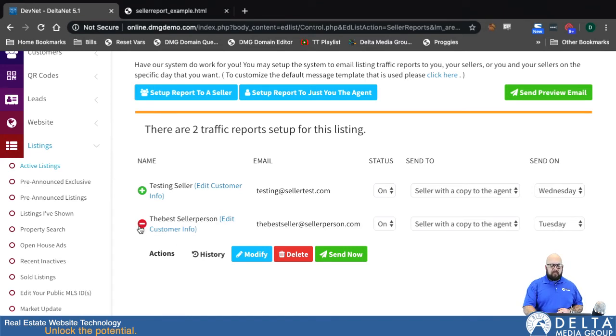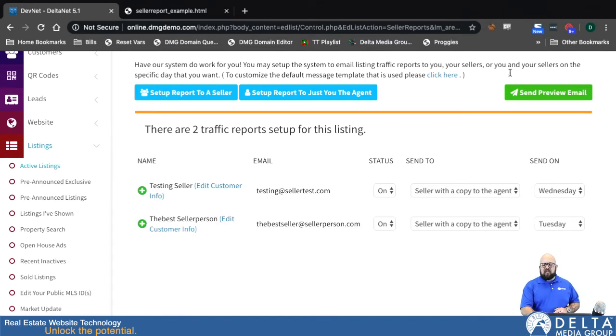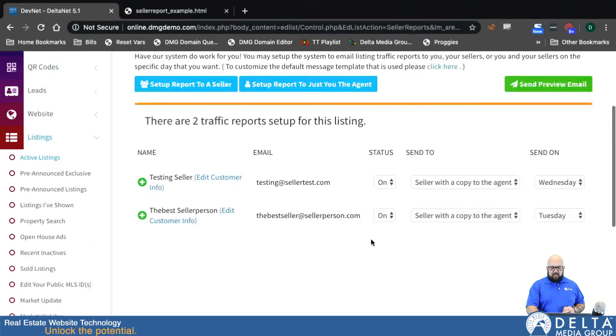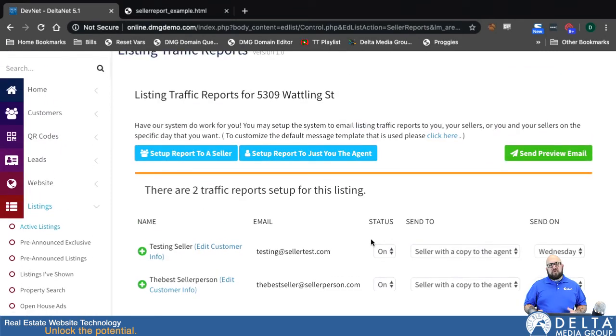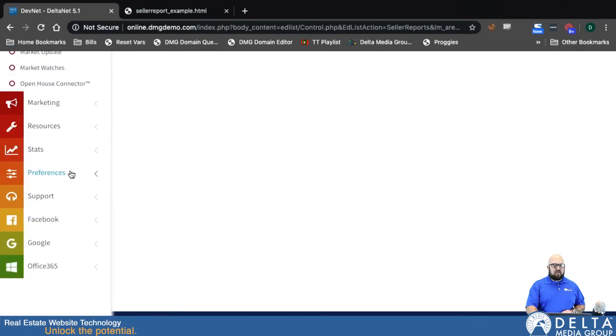So that way you can see if your seller is actually going in and viewing these reports that you're sending every week. Now the other piece you have here is a Send Preview email button, and what that'll do is fire this email off, but it doesn't actually send it out to the seller. This one just sends a preview out to you, so it just sends you a preview of the seller report. So there you go. That is how you get the seller reports set up initially, or set up to go out to customers.